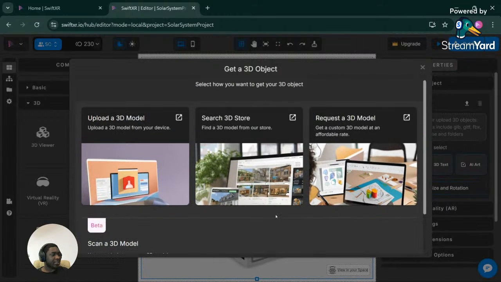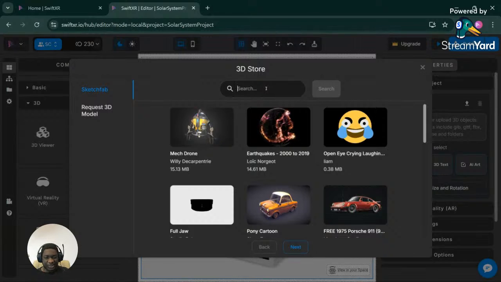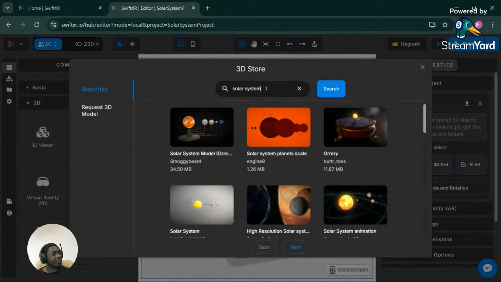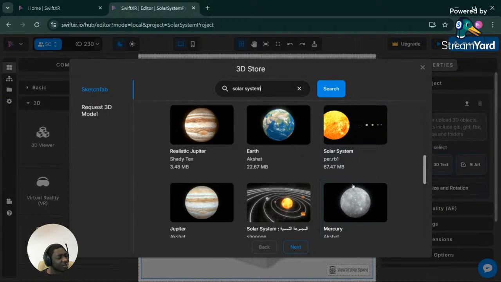So let's start off by just searching our 3D asset store. And here we can find a really simple solar system just to get things started. Right. So here we have quite a couple of them. I think I found one that was really interesting.